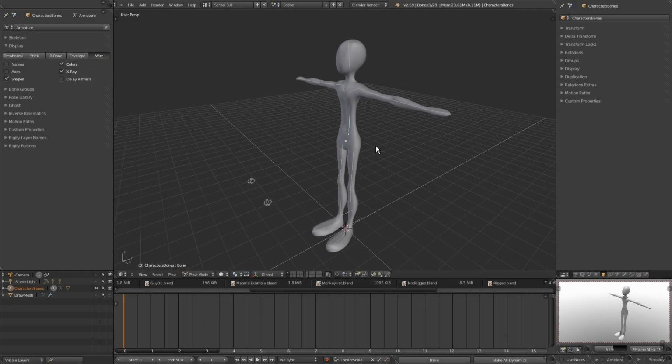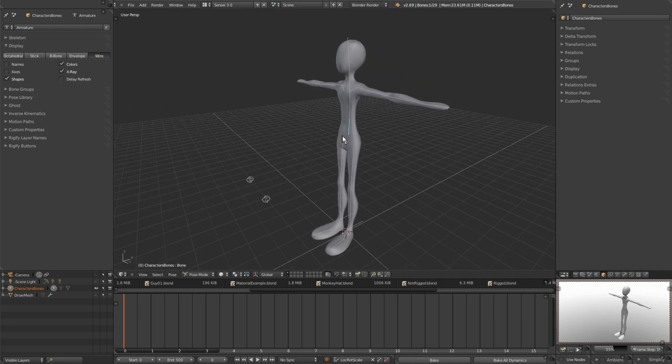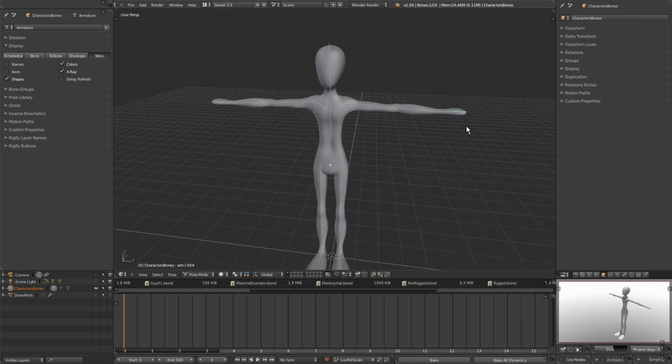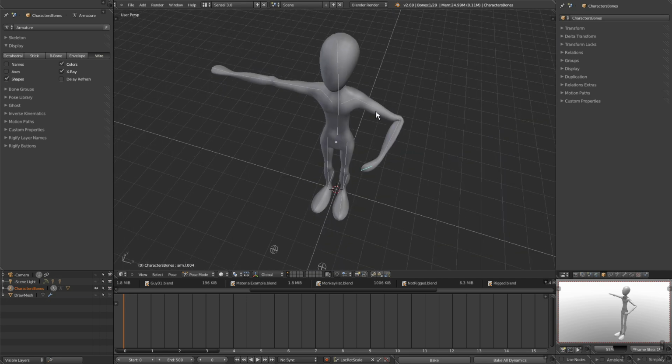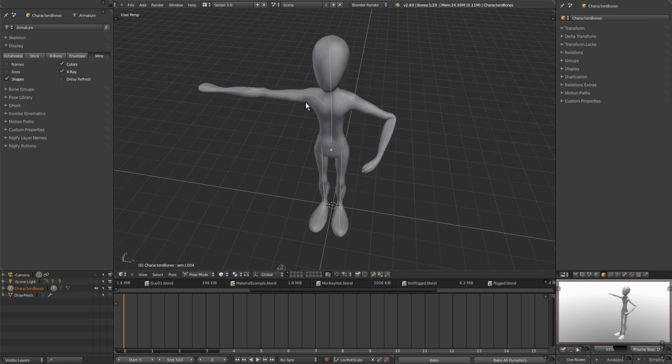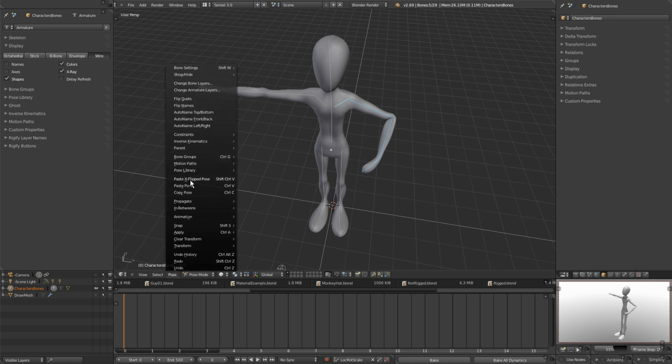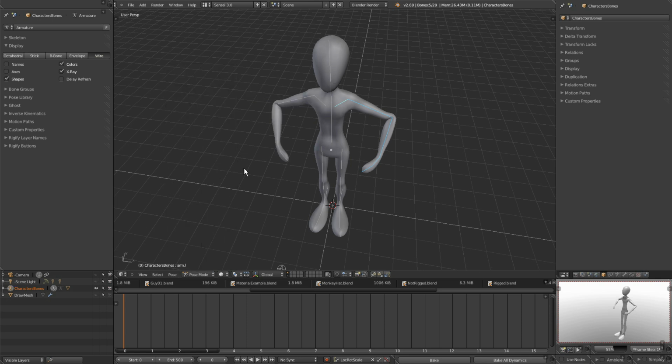Since the last video, I did a little updating to the character rig. Blender has a feature where you can pose your character like this. Say I move the arm like this, and I want this arm to be exactly the same way. All I would have to do is select all the bones in this arm, and then go to Pose, Copy Pose, then Pose, Paste, X Flipped Pose.